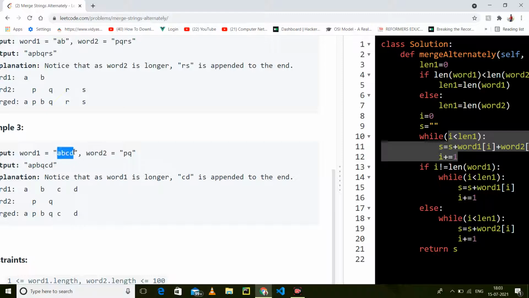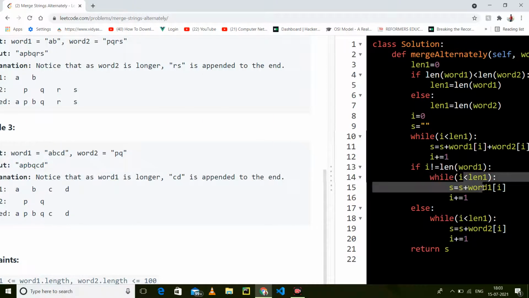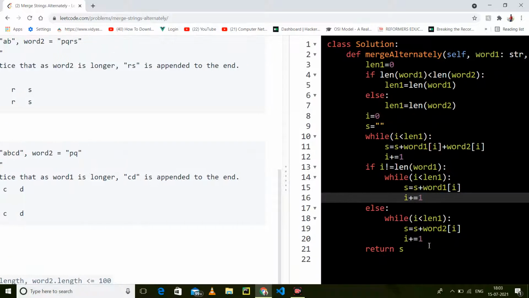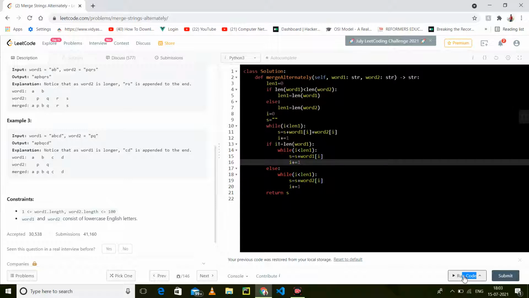2 does not equal 4. Yes, it means there are some elements remaining in word1, so we will just traverse the remaining elements. It will traverse all the elements, and at the end we have to just return.